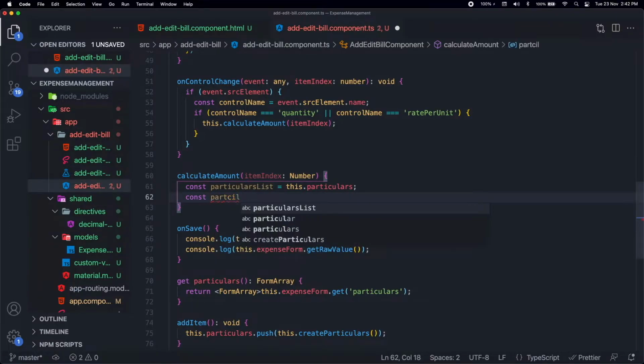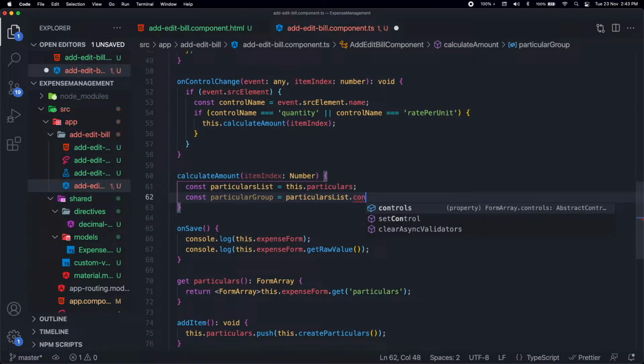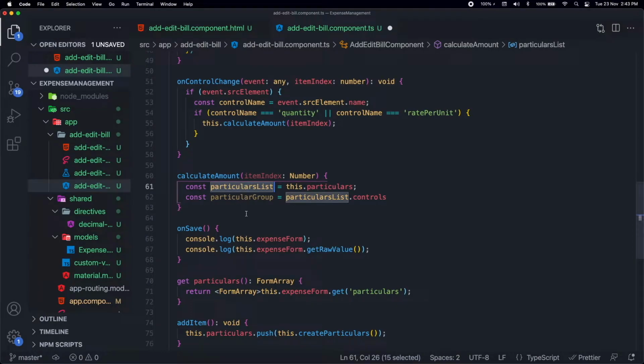Constant particulars list dot controls. This particulars list will contain a list of form groups that I've talked about earlier, basically an array of form groups, which is a form array. So item index is necessary to target that particular item that we have changed. The values have been changed, to be precise.